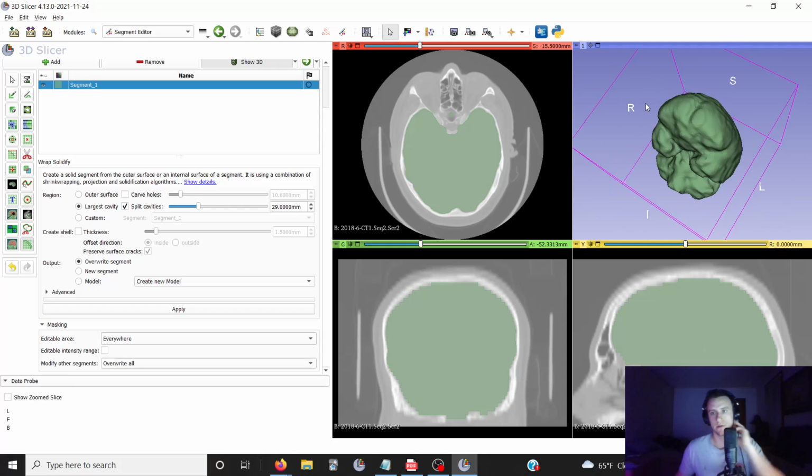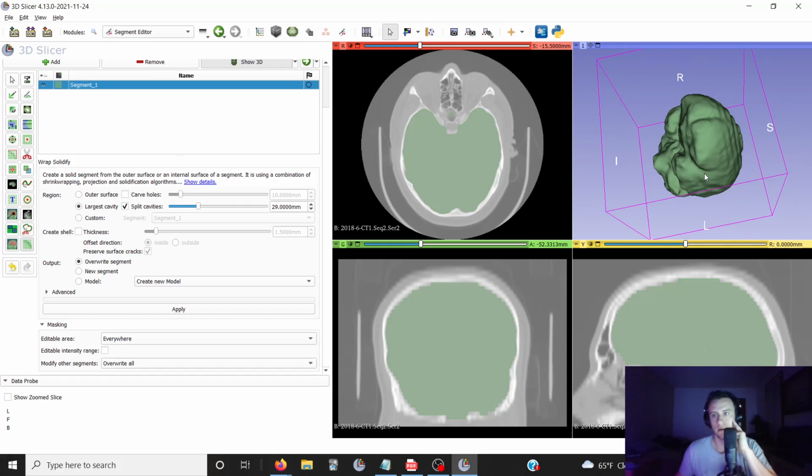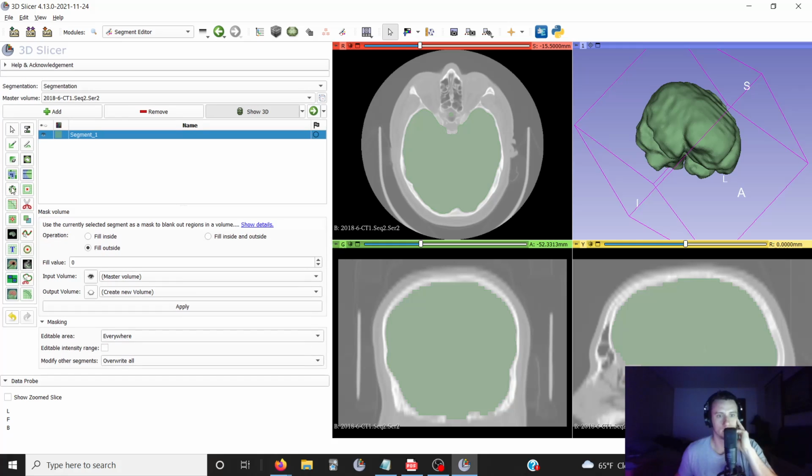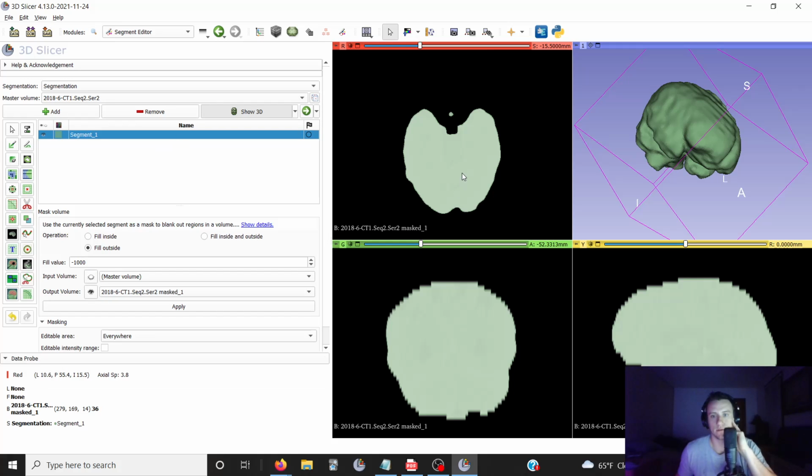Alrighty, there is a render of our brain. And next we're going to want to remove all of the background noise. So the next step will be to select mask volume. And for fill value, we'll set it to about -1000. This should correspond to about the level of air on CT. And there we can see, now we have just the region of interest, our brain.